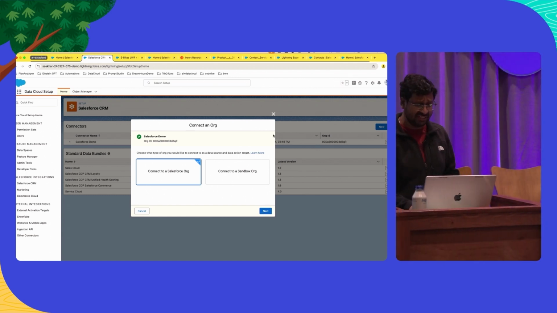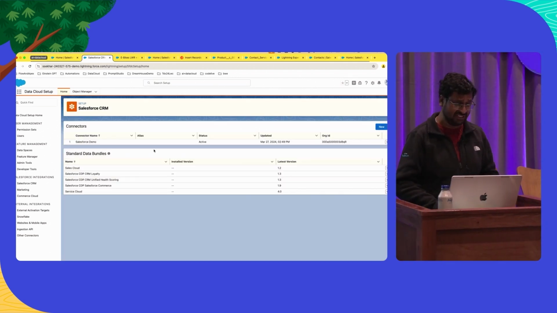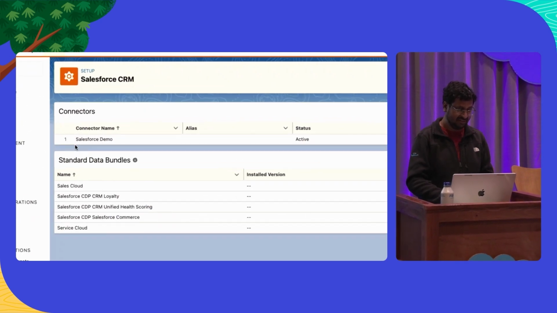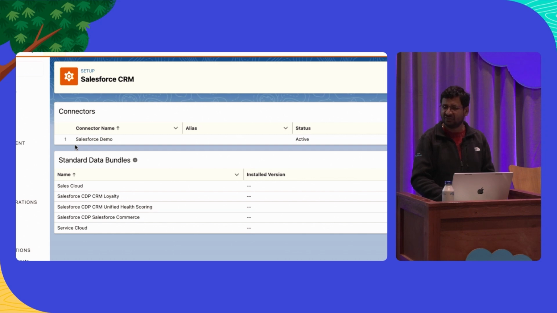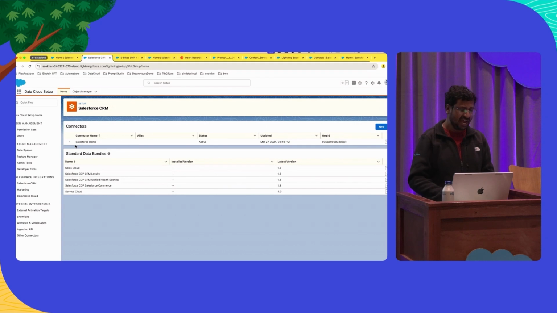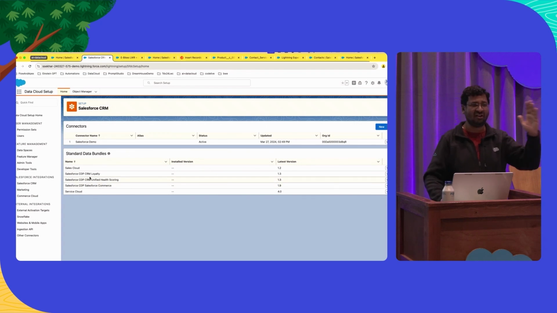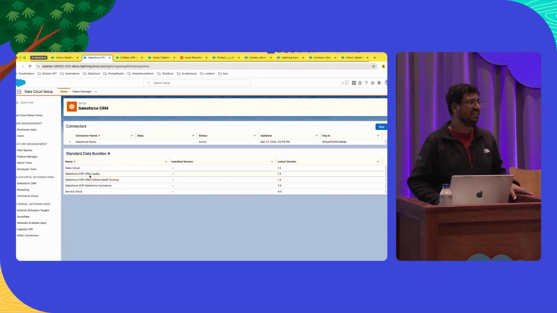Now, I have already done this in the interest of time for this demo. So, I have connected a Salesforce demo org. I called it Salesforce demo org, and I just created a connection. Once I create the connection, I get all of the bundles that are there, all of the sales, service, whatever is there in my CRM, available for me. We are going to see how we can use it.